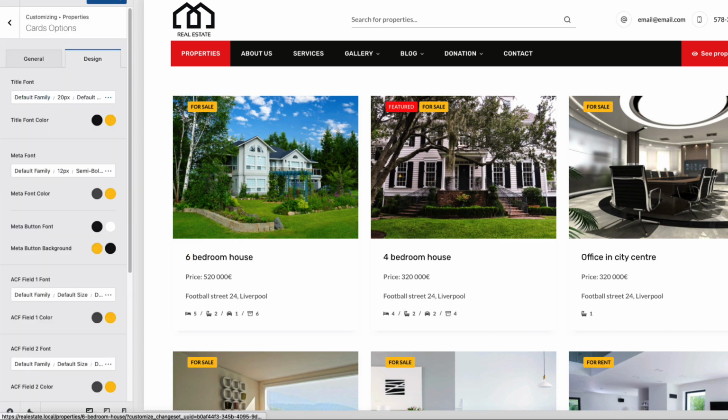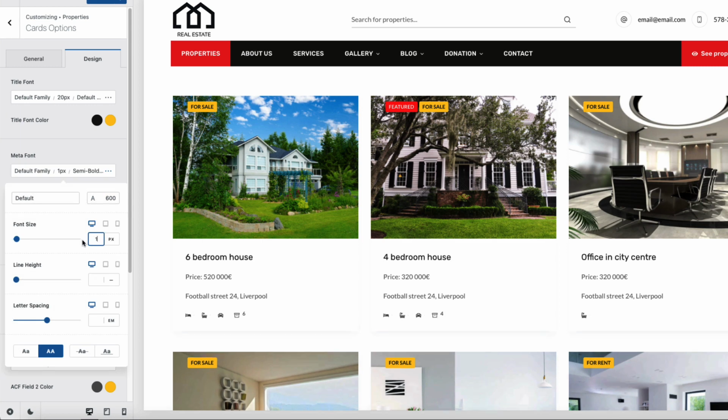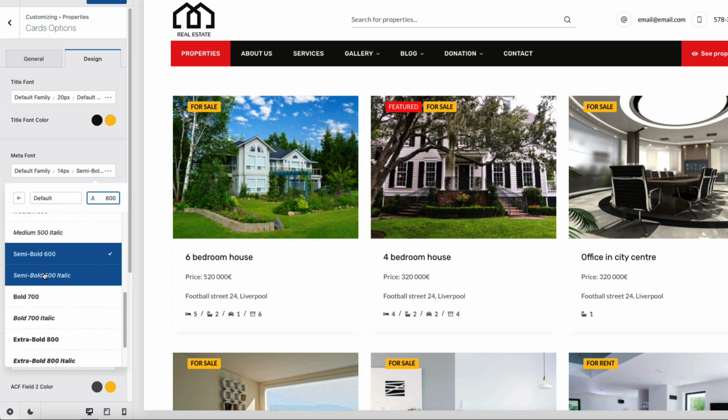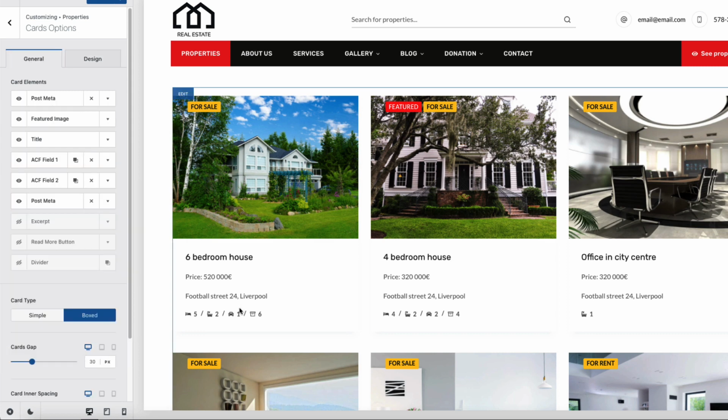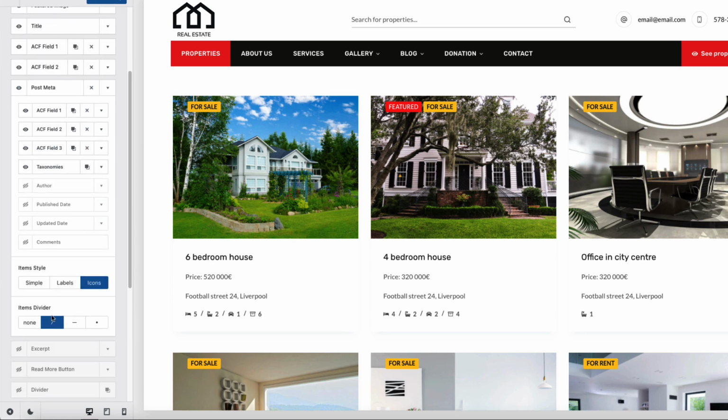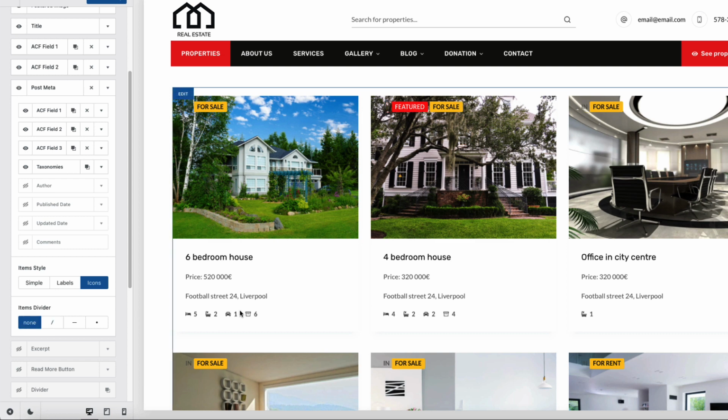Title font is gonna be default family, 20 pixels. Meta font is gonna be 14 pixels for me. It makes those icons here bigger, and it's gonna be semi-bold. I don't like those slashes over here, therefore I'm gonna open up the post meta down below, and items divider I'm gonna set it to none. This one here.